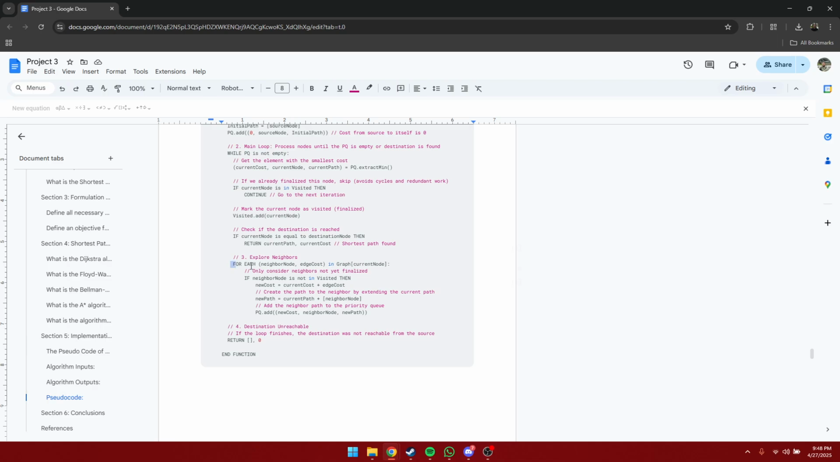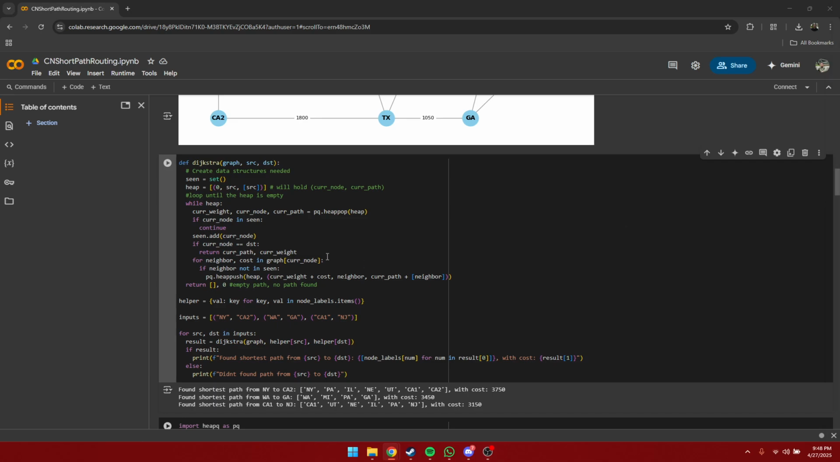If it isn't, then we need to add the neighbors and all the costs to the priority queue. And the workflow is, if the neighbor that we are currently seeing is not in the visited set, then we compute a new cost, add it to a new path, and then add it to the priority queue. And this just keeps the loop going. And at some point, if the priority queue is empty, then that means that we didn't find a path from source to destination. So we return an empty path and a zero as a cost, which technically we didn't add. Let me show that real quick in the code.